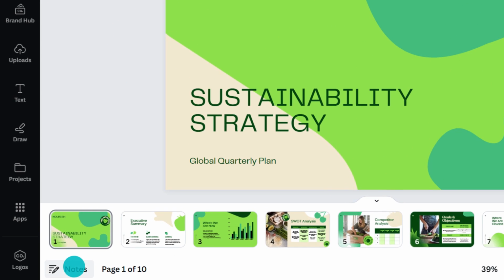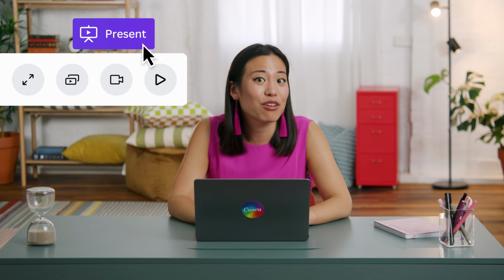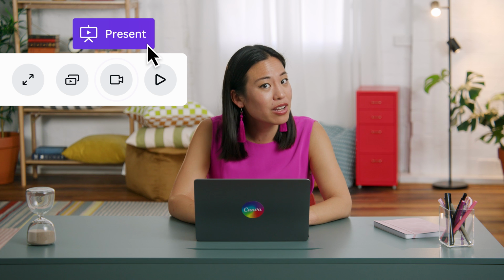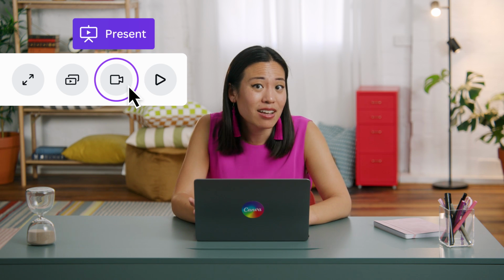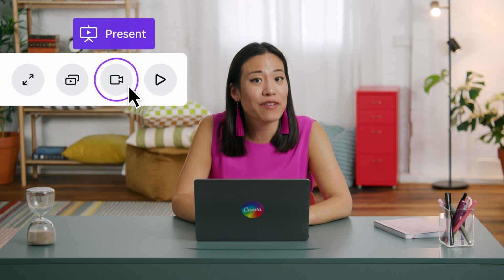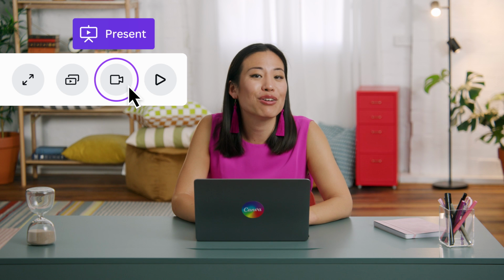I'll add my notes in here so I know exactly what to say on each slide. With Canva, there are multiple ways to deliver presentations to your team. Either present them live, or if you can't be there in person, or people are unable to attend, talking presentations allow you to perfect, record, and share your presentation with anyone to watch in their own time, making it feel like you're right there in the room. Let me show you how.